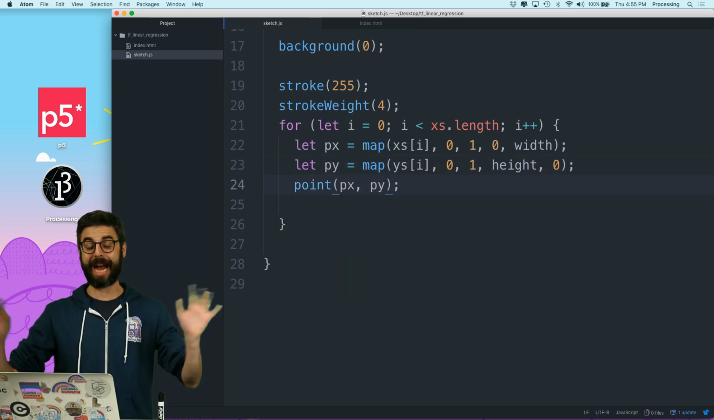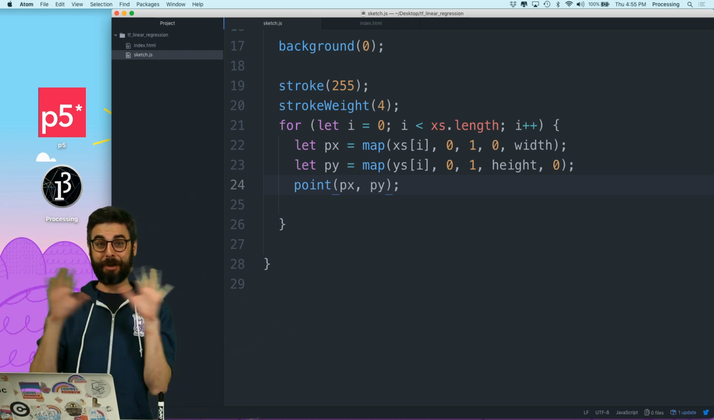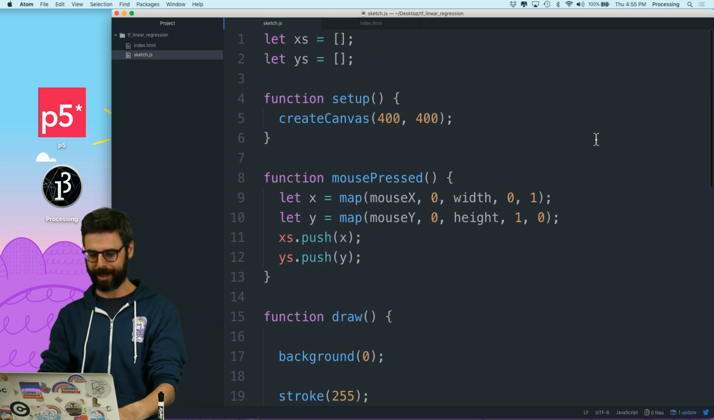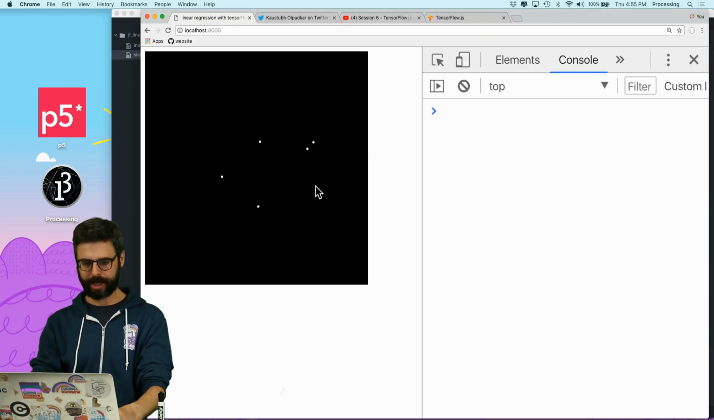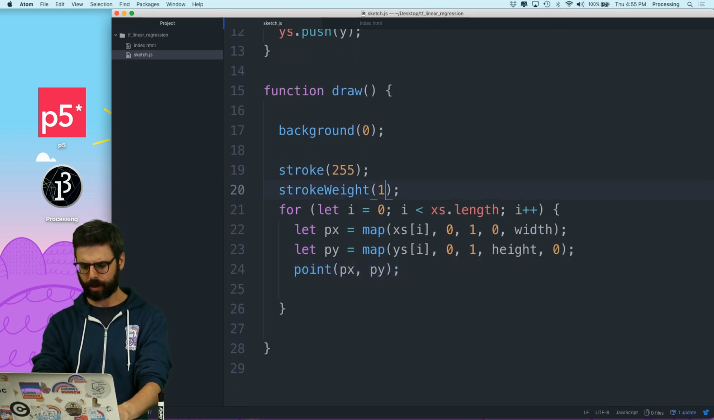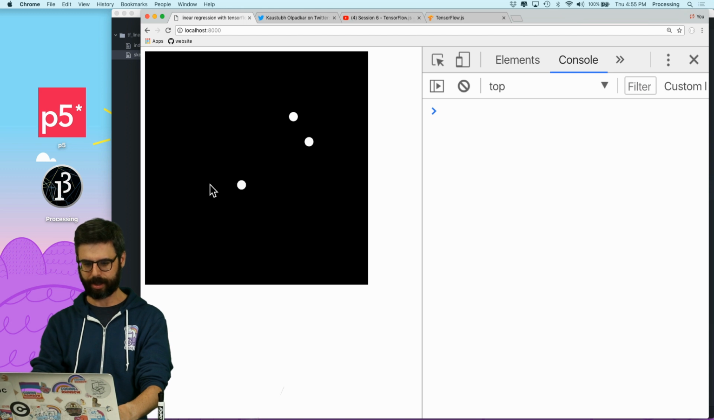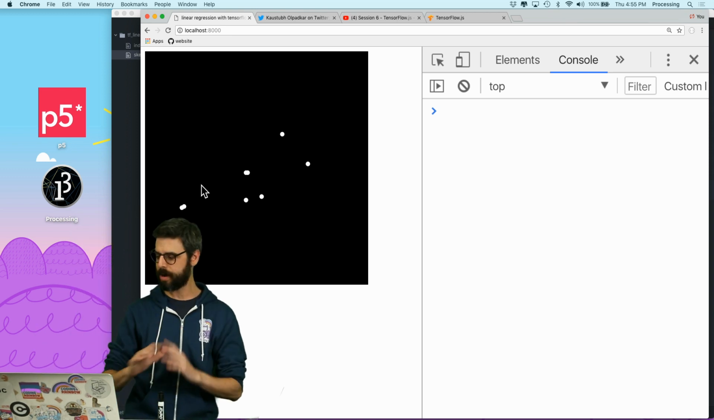I'm not even using TensorFlow.js yet. I'm just doing the stuff with P5 to draw things. So let's see if I'm getting the results that I want, which is whenever I click, I get the points there. Perfect. And I kind of want to see them a bit more. Let's really make it bigger. Great, that's too big. Okay, great. So we can see those are the points I'm clicking on.